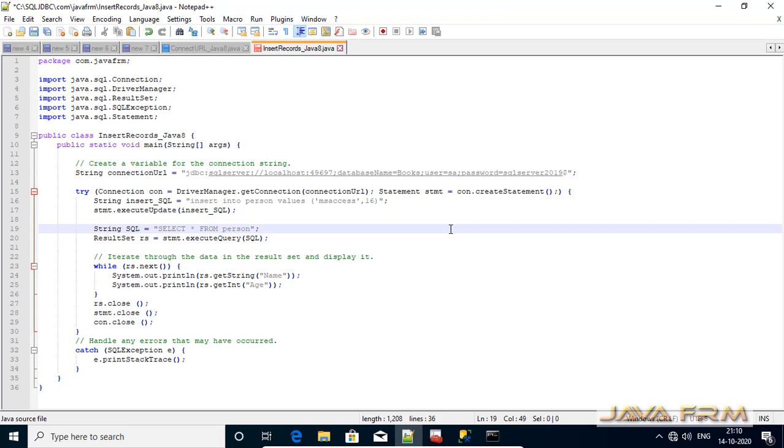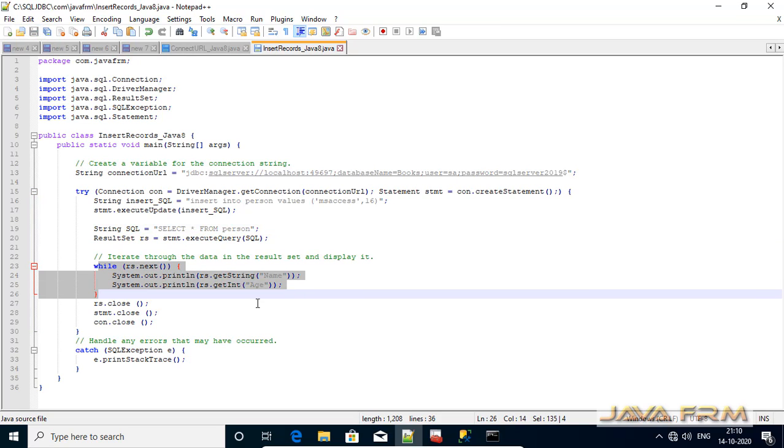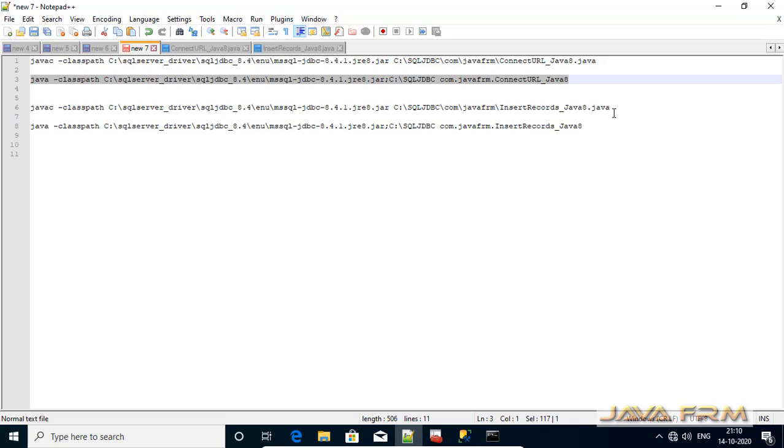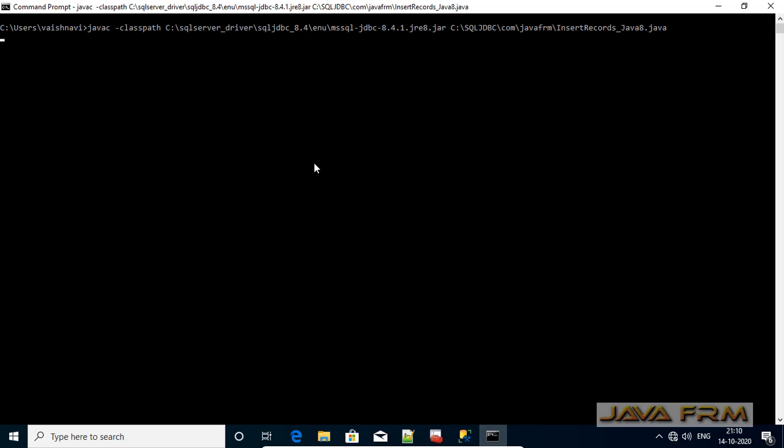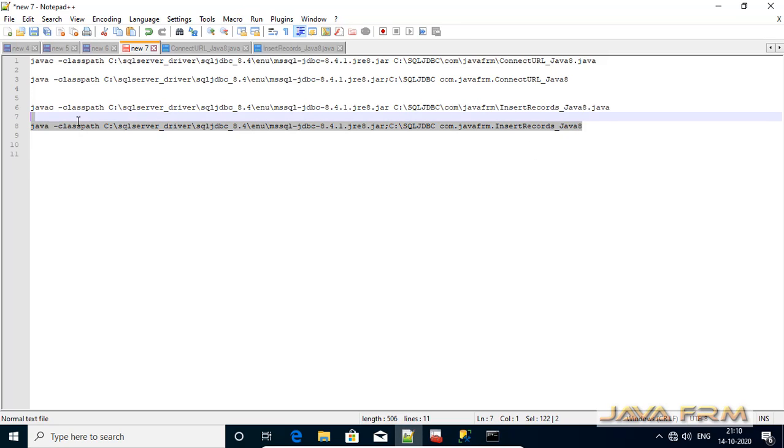After inserting the new record, I am selecting the person table. I am selecting all the records from the person table and printing them with the help of the result set object. Finally, I am closing the result set, statement and connection objects. All the database logic should be written in a try catch block, as I have said previously. Now I am compiling the program and now I am running.